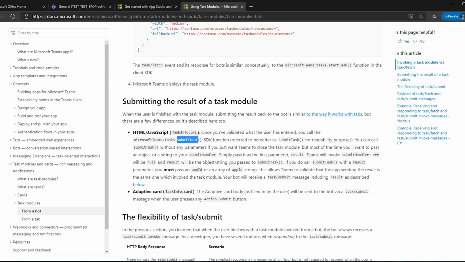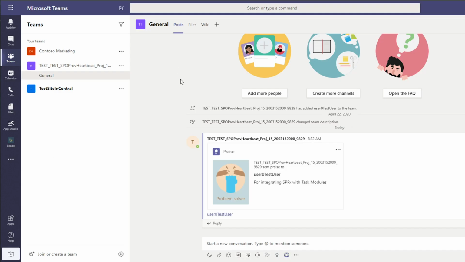Essentially, inside of the task module, once I click on one of those opportunities in the leads application, I'm going to run a function called submitTask. SubmitTask basically posts the results back to my bot. And in my bot, I handle the response and decide what I want to do with it. So if I wanted to post the results back to a channel, I would then take the results from submitTask and post them back to the channel. And that's it for task modules inside of Teams.